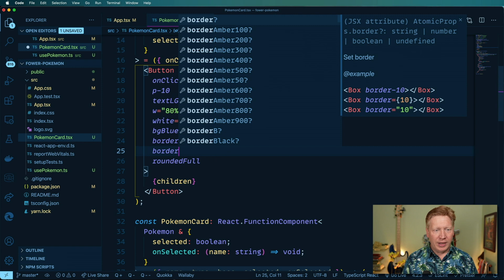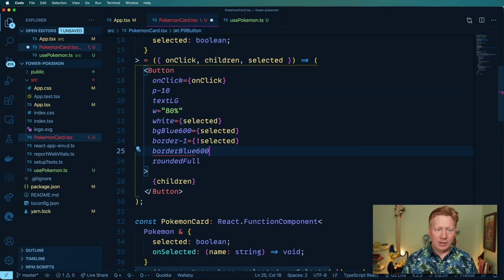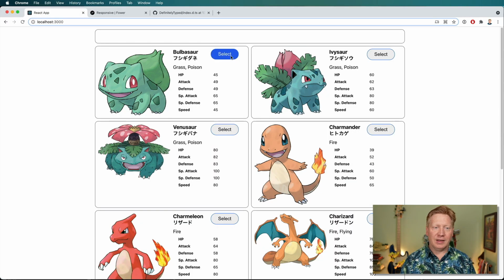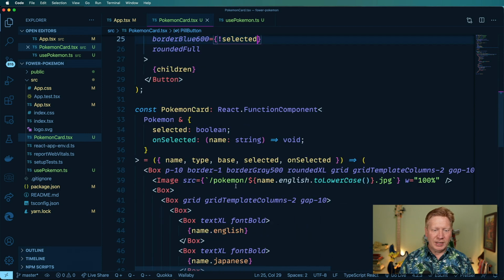All right, and again, we'll add on a border. We'll make the border blue at 600, but only again if it's not selected. Ah, that's really pretty. I like that a lot. There's only one more thing that I would do here, and that's I'm not really happy with a 50-50 split here. In fact, I find this grid template columns 2 to be kind of limiting. Grid is so much more powerful than that.